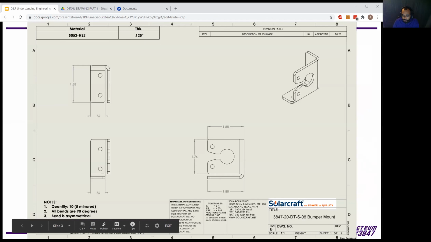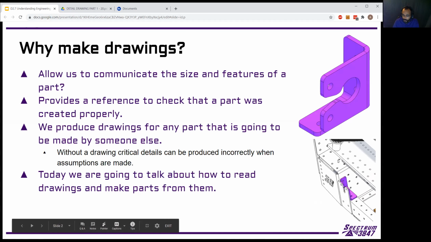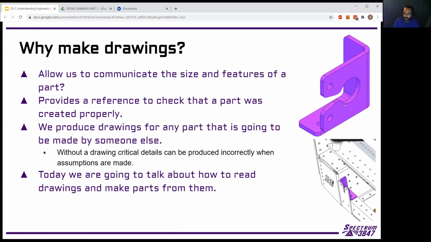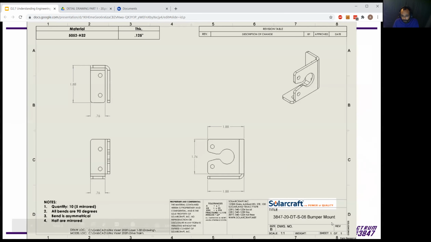Okay, so this is an example drawing of this same part. This was a part from our 2020 robot. This was a bumper mount. It was a sheet metal part, so it started as a flat piece of sheet that gets cut out and bent. We produced the drawing to show our sponsor Solarcraft how the bends get made. They also know how many are made and which way the bends are. So we provide a lot of information about how this part is going to be produced through the drawing.